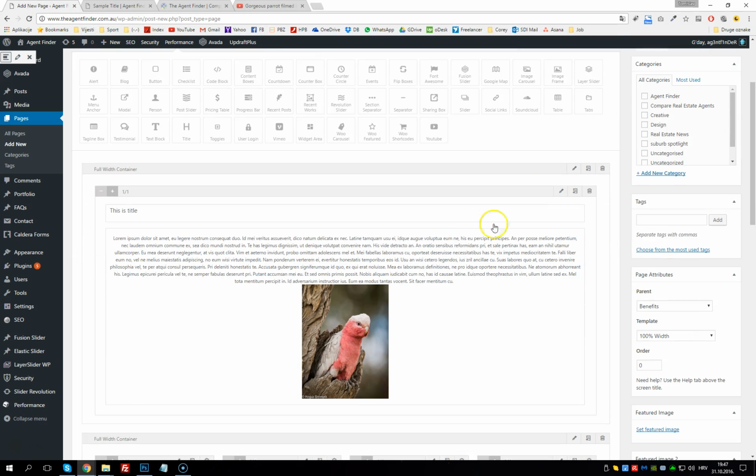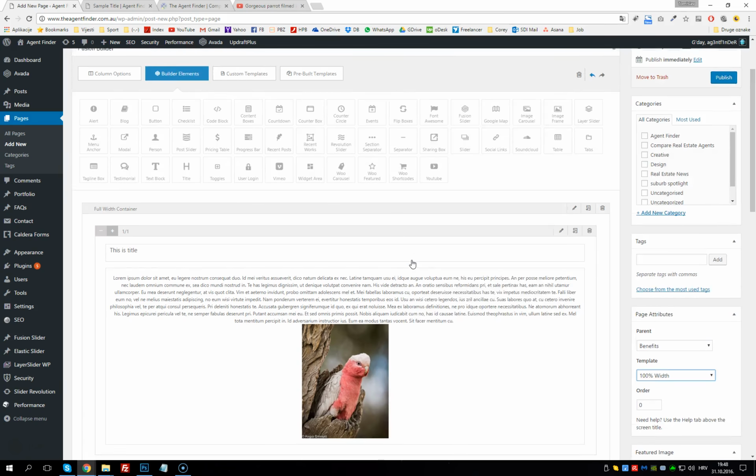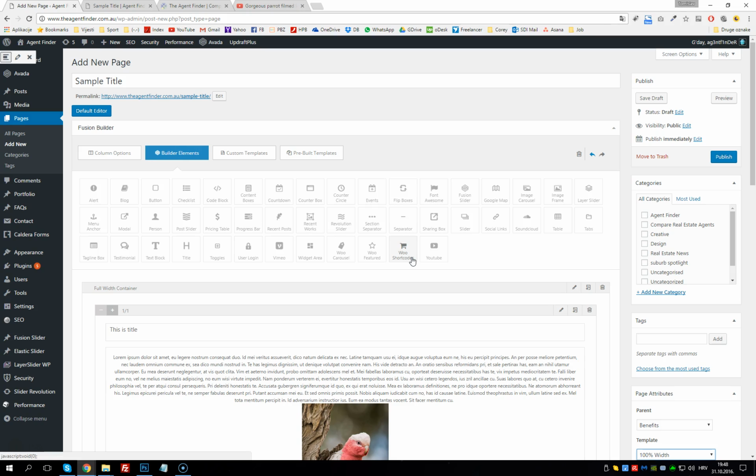If you want a sidebar in here, we don't choose 100% width. We choose default template, and that's the way to go. And that's more or less a good part of knowledge, how to add new pages, how to manipulate them, how to create them.